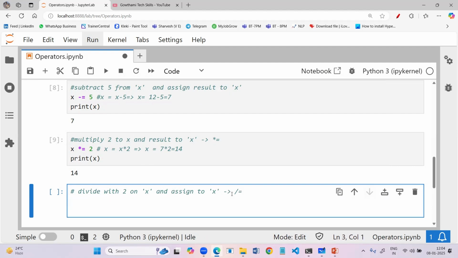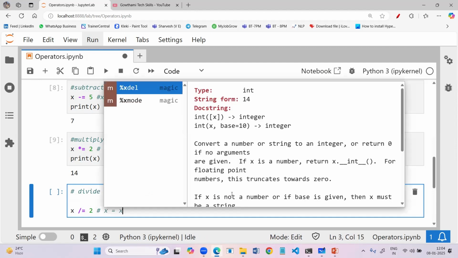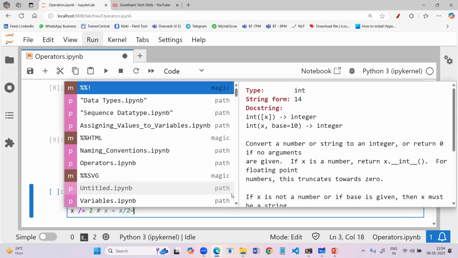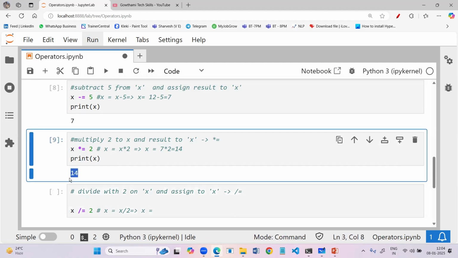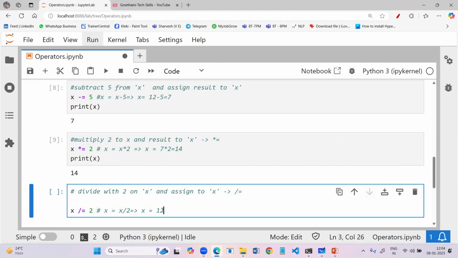Let's discuss. How can you write x float division equal to 2? What is the meaning of this? x is equal to x divided by 2. So what is the result we will get now? The x value stored here is 14, so 14 divided by 2.